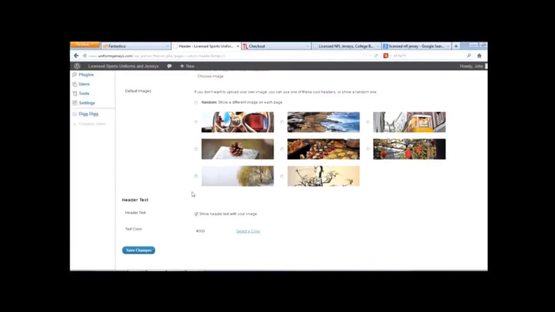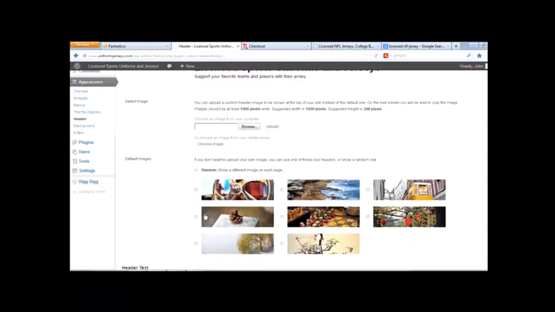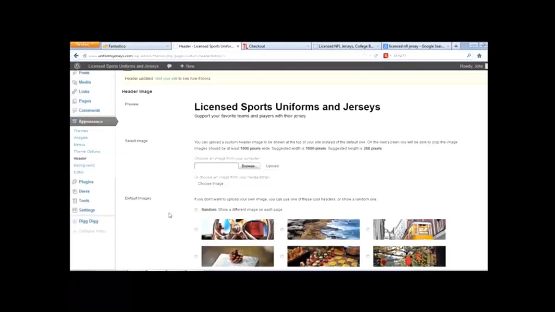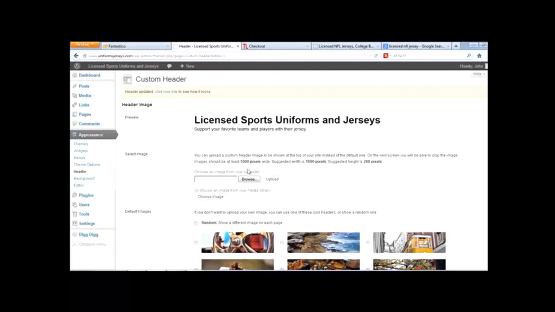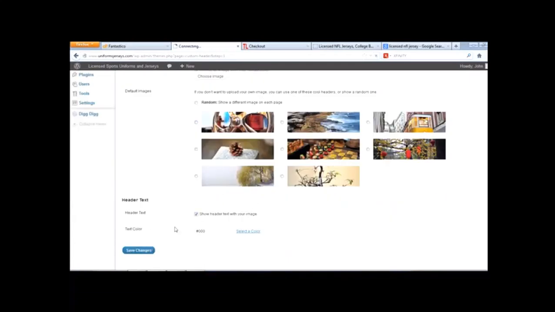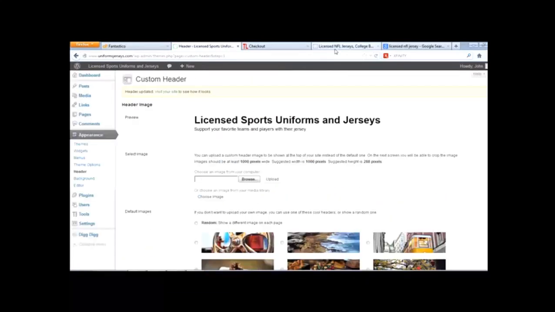And that's typically the best option to go. And then you can show header text, where your image once was. So I just choose remove header, and then we'll hit save changes. You could also incorporate your own header, which the suggested width is 1,000 pixels wide and 288 pixels for height in there, and that would be up to you if you want to incorporate that.